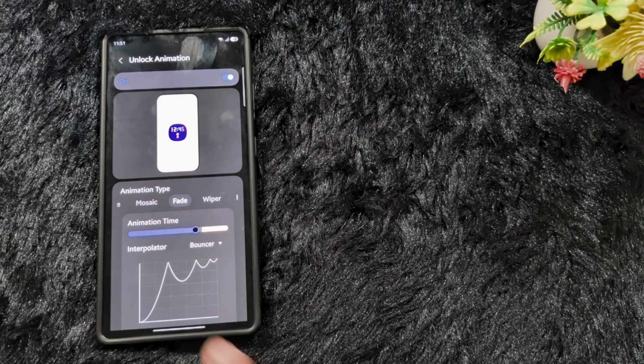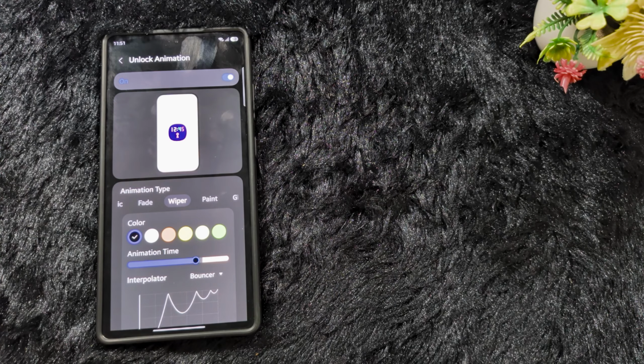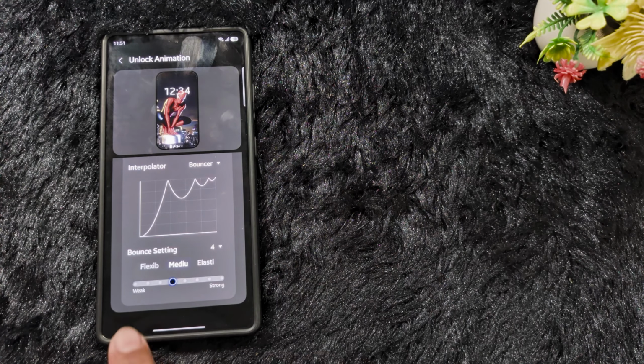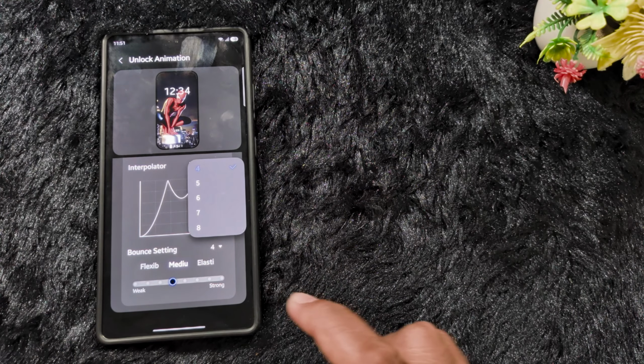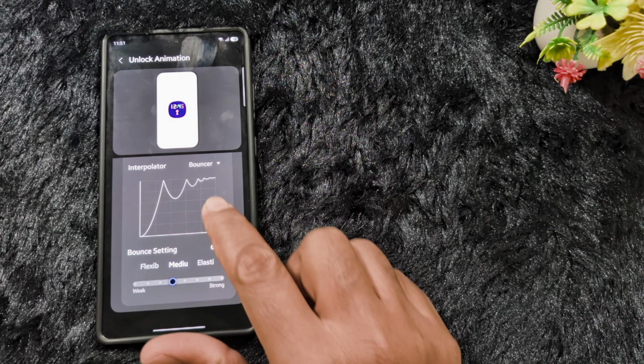In the pad effect you can see the animation type, wiper effect. In the wiper effect you can also adjust the color you want to set. The wiper effect animation type, also the bounce setting you want to set, like here we select 6. Now you can see how it looks.